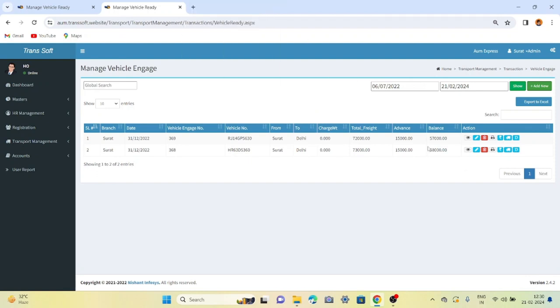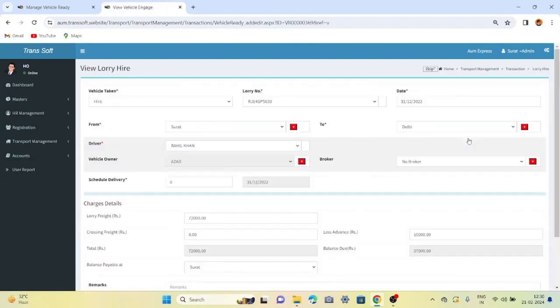Let's look at the different actions that we can perform. We can basically view the vehicle engage. Over here all of the information of the selected or corresponding vehicle engage has been picked up and displayed over here.